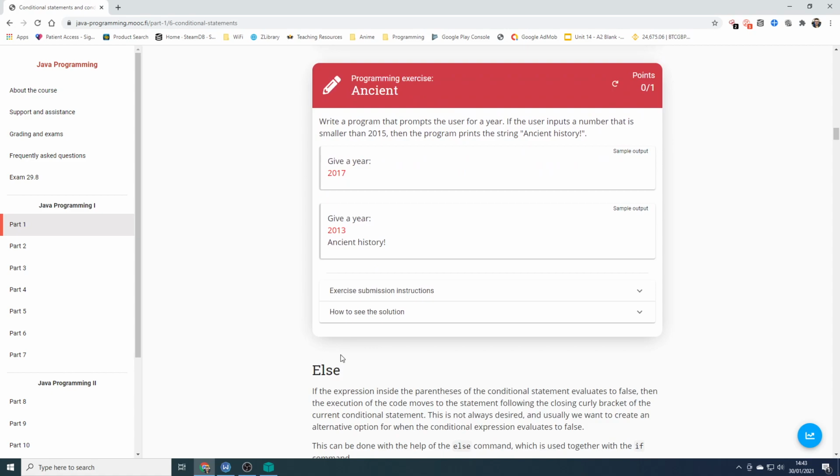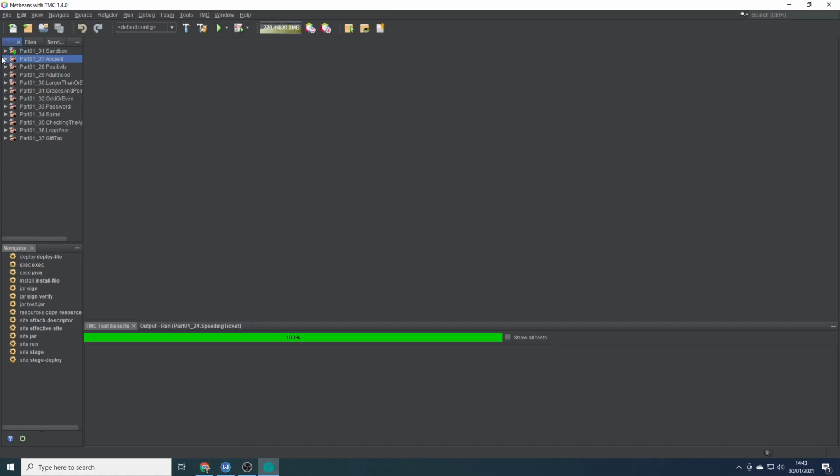So write a program that prompts the user for a year. If the user inputs a number that is smaller than 2015, then the program prints the string ancient history. Well, that's depressing if 2015 is ancient history. But let's give this a copy and go to our ancient history class or project.